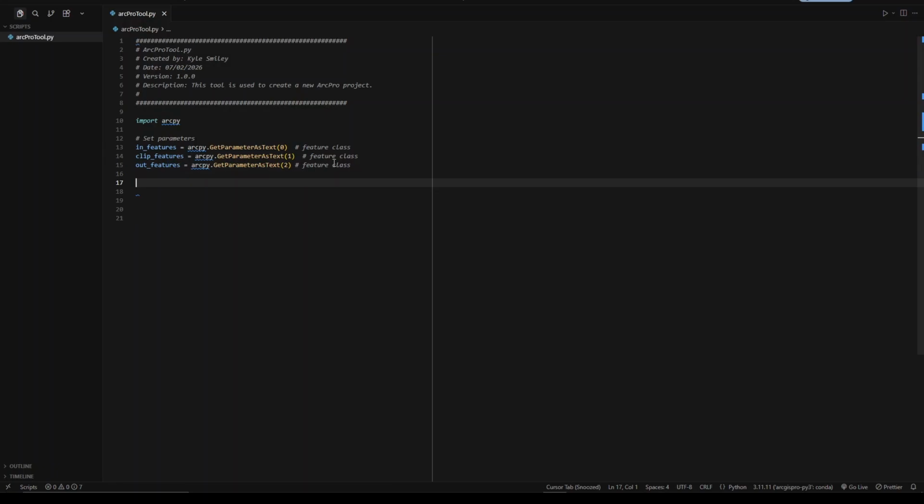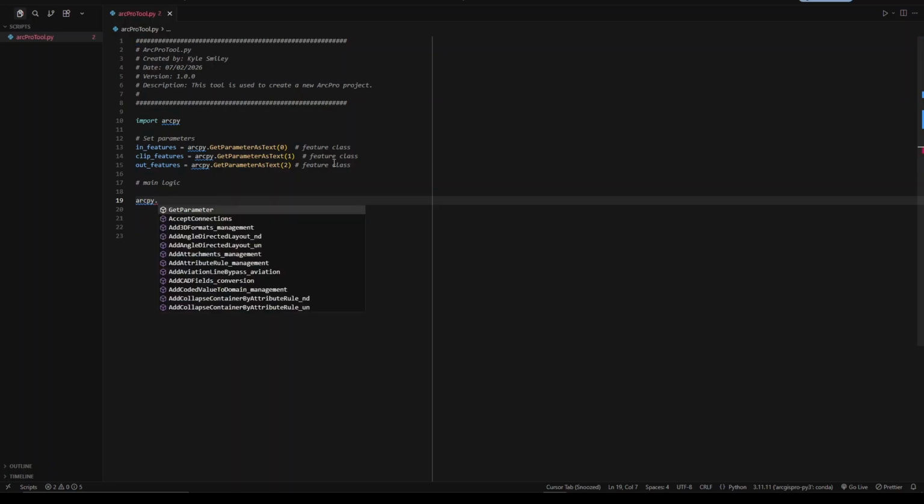And those are my parameters for my tool. The next thing I want to do is create the main logic for the tool. This could also be called core logic, but this is going to be the block of code that executes all of your processes, in this case, the clipping. This is a pretty simple tool, so all I'm going to do is use ArcPy to call the clip tool. That's going to be in the analysis toolbox.